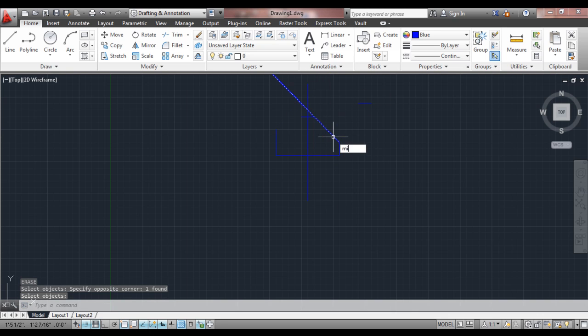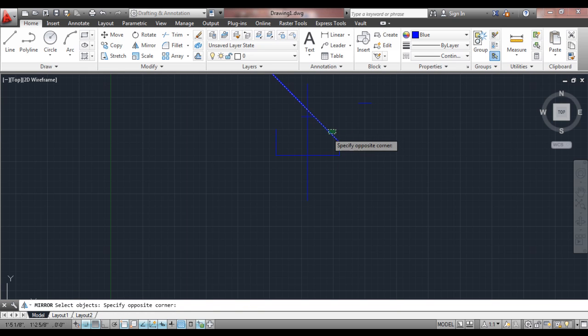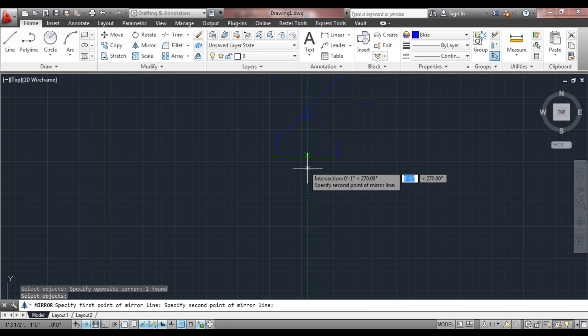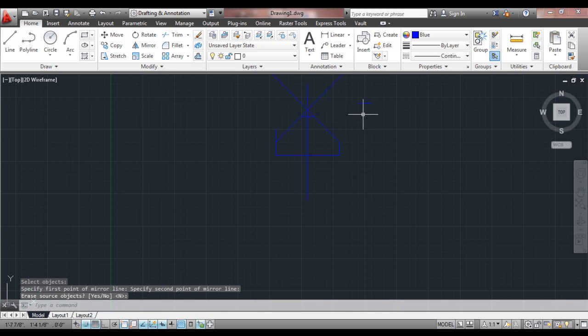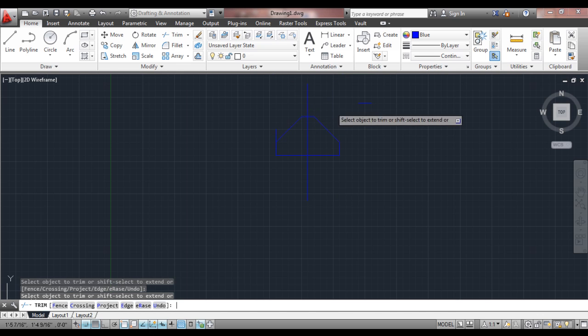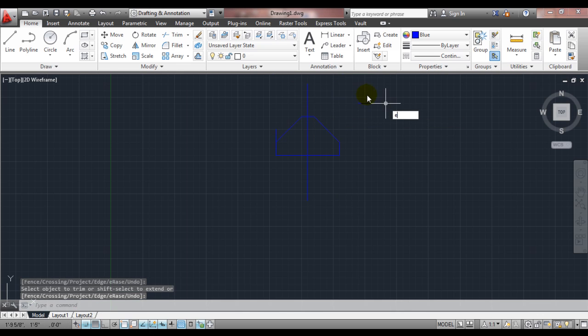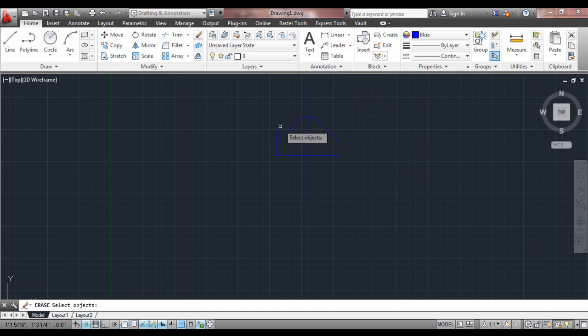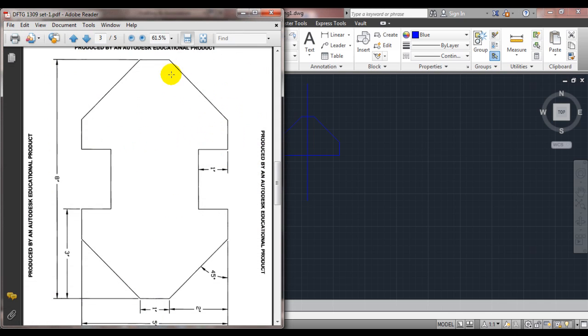We can mirror this one, this intersection here, place it. We can use the trim, and we can say trim from here, this one, and this one, and now we can erase this one. And so now we have our triangle there. We will go ahead and just draw this line here. So now if we come over here, we know we have this triangle exact right here.